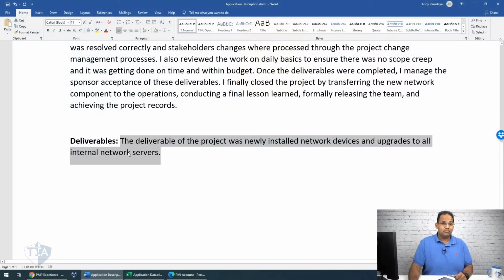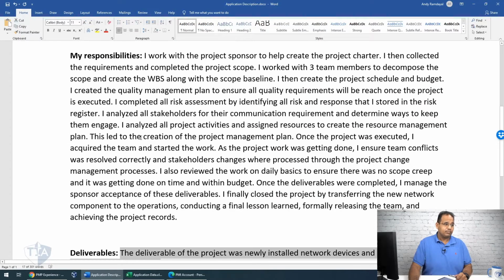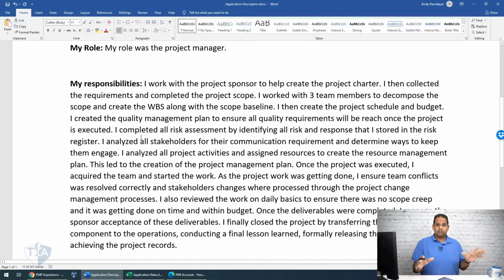Just think of what the tangible outputs were that we got out from this project and just write that. So that'll be your deliverables. Now comes the big part: your responsibilities. Now I'm going to cover this. I'm going to read it.